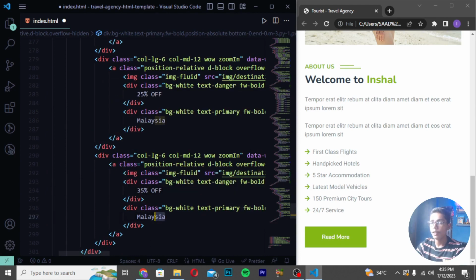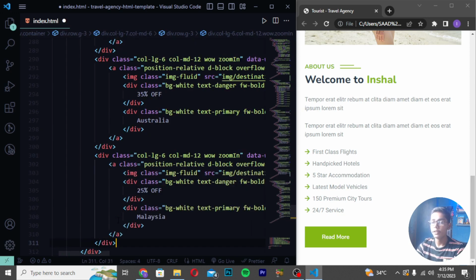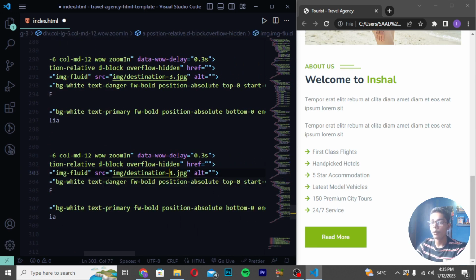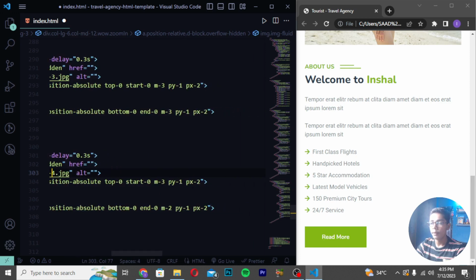Then you only have to change the percent, it should be 35, and you can change the country name to any country. I will be writing Australia here. Save it. Then move after this div tag and paste it again. Do the same thing again, change the image name to 4, and change m3 to m4 like this, or directly change it to m3 so that it is the same.